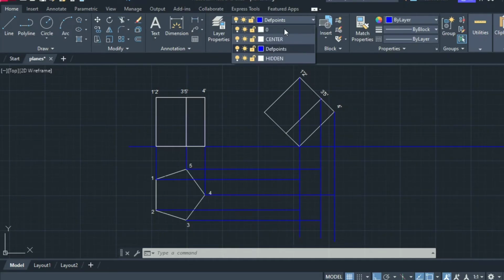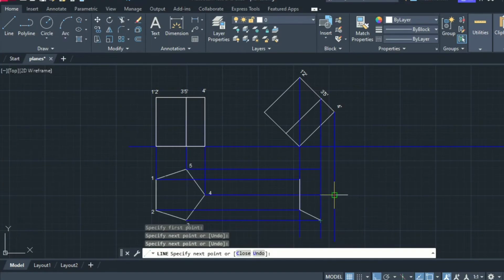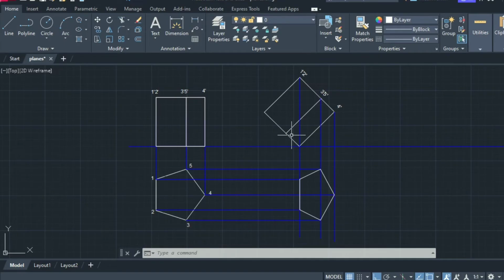So I will change the layer to the continuous one, and I'll complete this shape of the base. As this base is visible from the top, the very first thing I will complete the base with the outline or continuous layer. Now come to the base which is away from the observer, which is not directly visible to the observer. You can take projection of all these points.